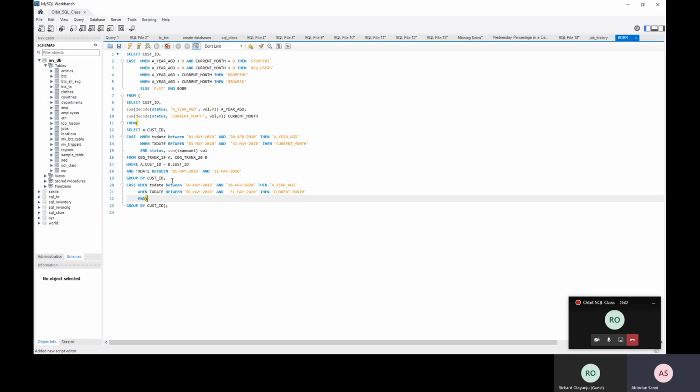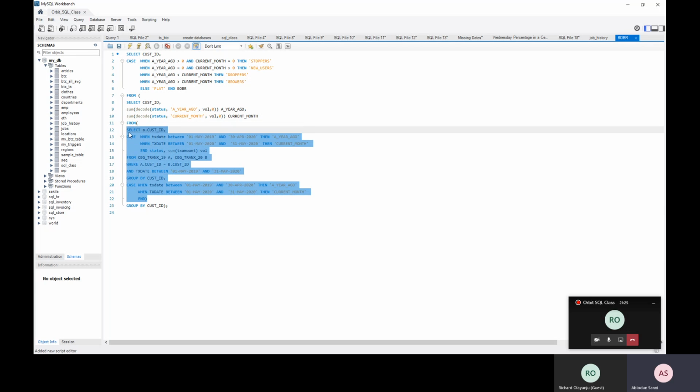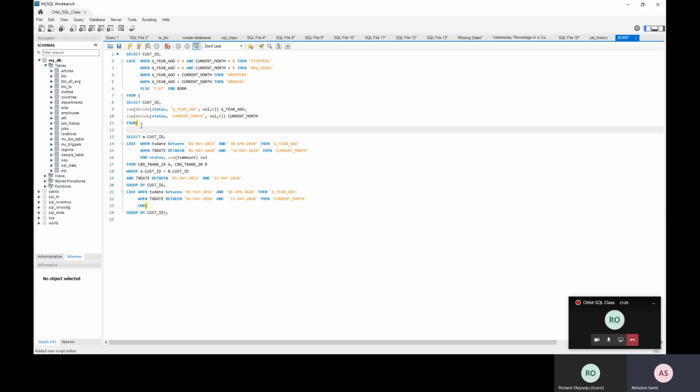But in this sense, this query might not really run if I did that. I have to call the whole of the command that makes up this status column. Do you understand? So let me give you an instance. Let me highlight this first query. This first query starts from here and ends here. So this particular case starts here and ends here. As you can see, did you see how I highlighted it?